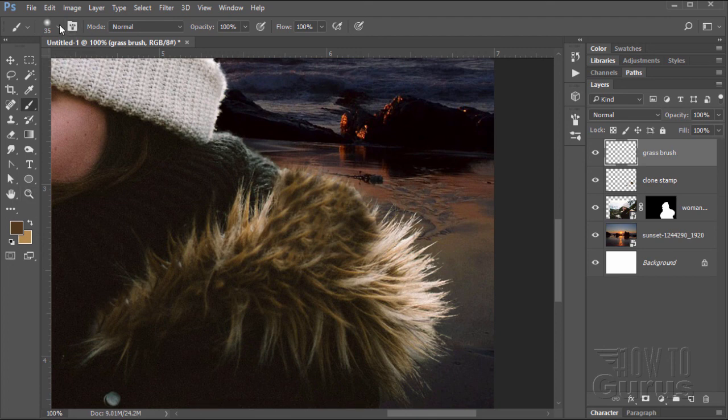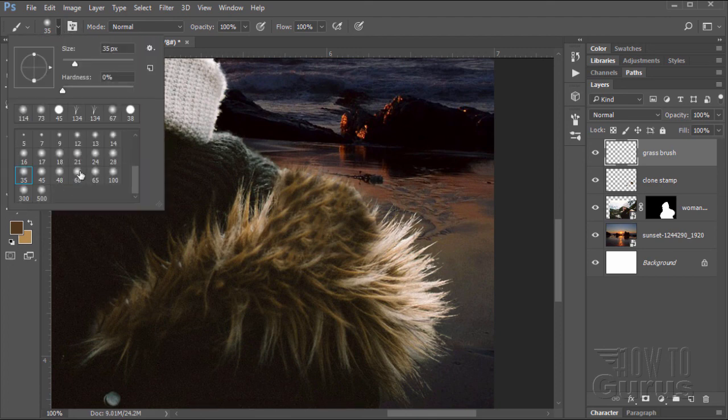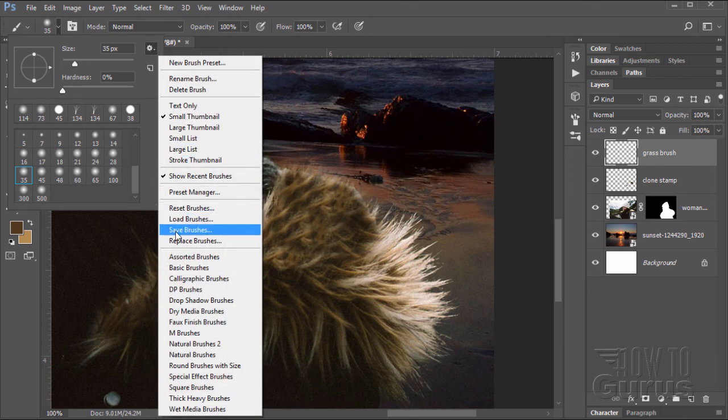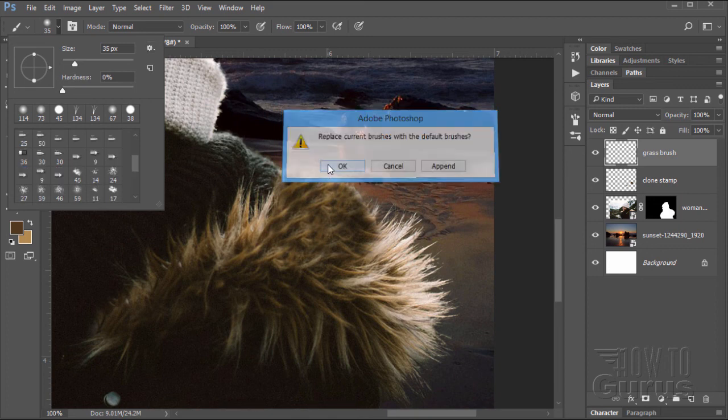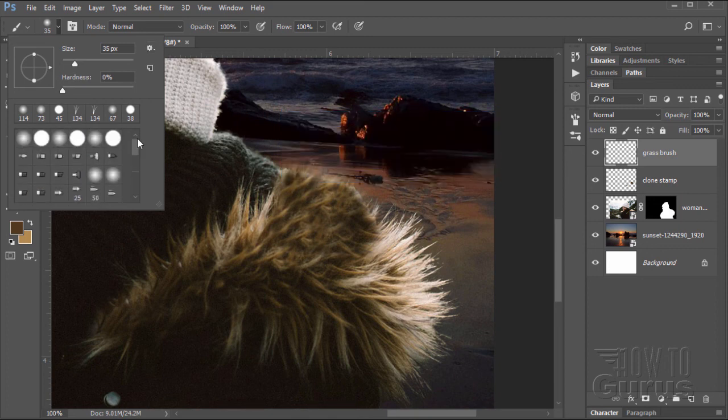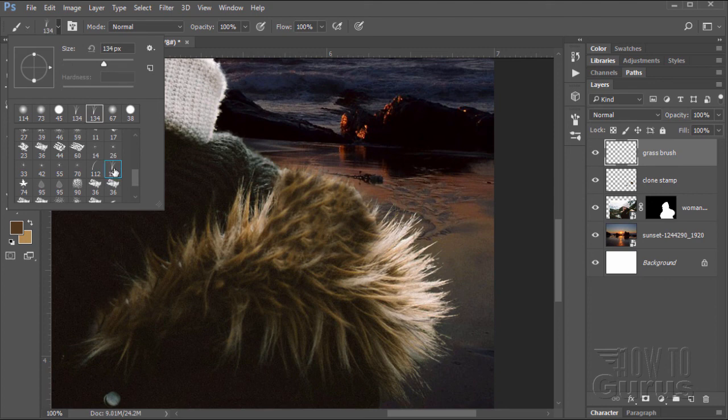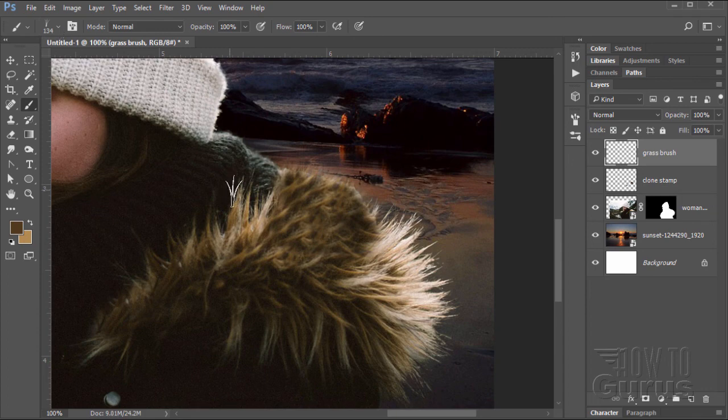Let's now go to our brushes, and I have mine set at the basic brushes at this point. Let's reset the brushes to the defaults. So let's go ahead and do reset brushes. Choose OK. There we are. There's the basic brush set. Now if I scroll down towards the bottom of this brush set, you'll see right over here we have single grass and kind of a 3-blade grass thing here. 134 pixels. Click on that one. There's our little grass brush. Let's collapse that.